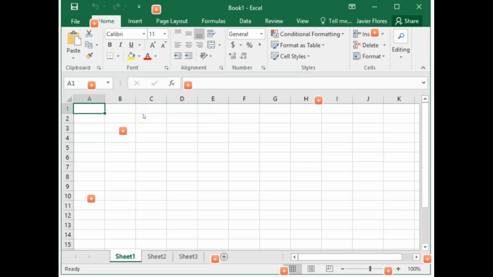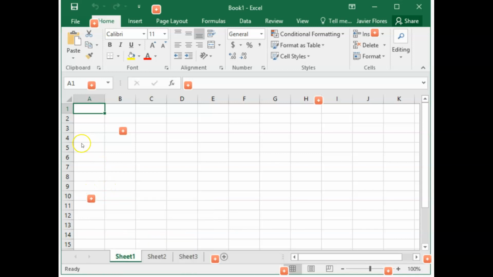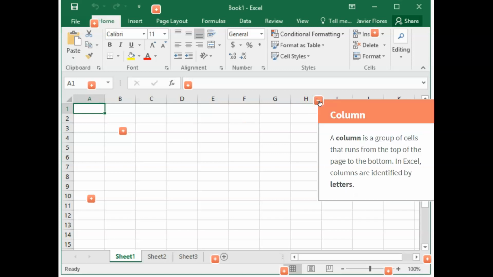Similarly, in the Excel worksheet, it's quite important to understand that Excel consists of rows and columns. The rows start with a number. These are rows. It's a group of cells that runs from left to right. So to make it simple, the rows start with a number. So this is row 1, this is row 2, row 3, row 4, and so on. And we have columns. The columns start with a letter.